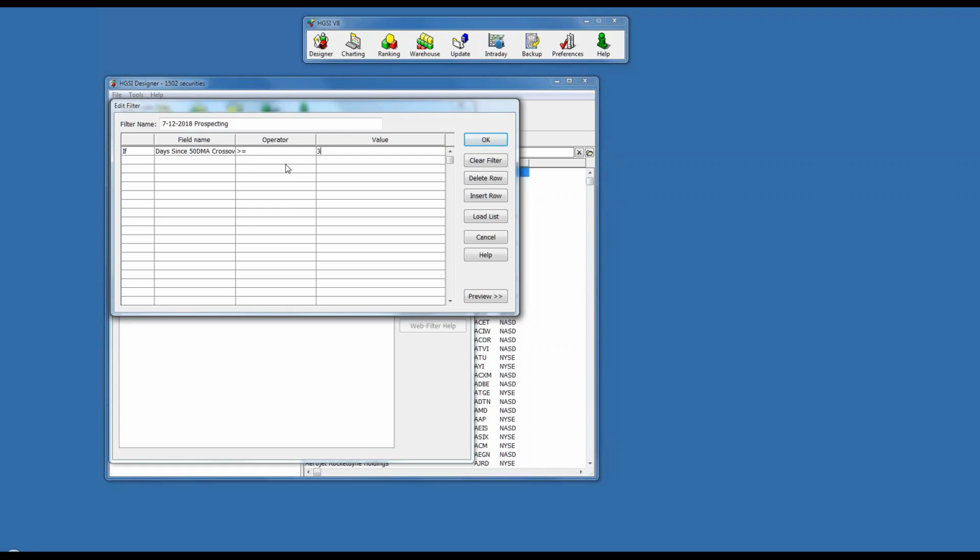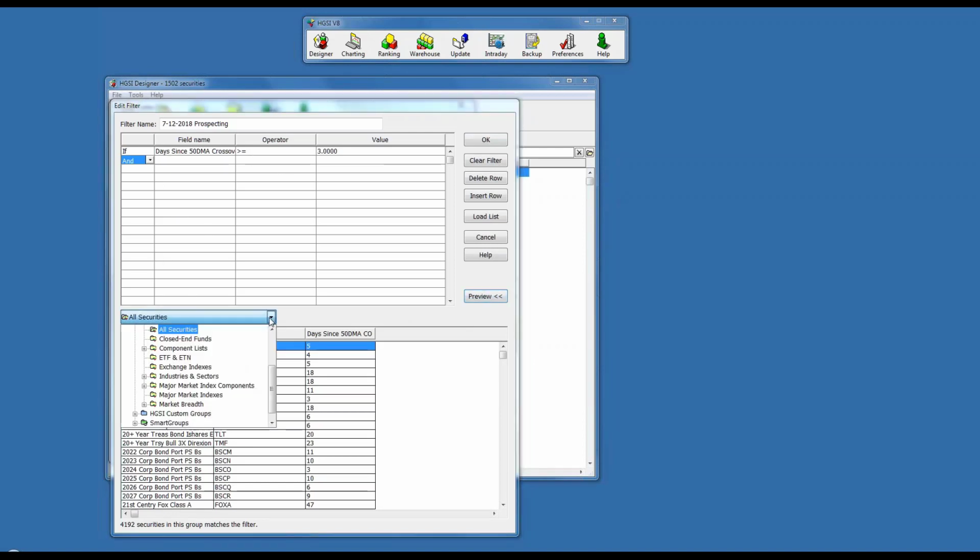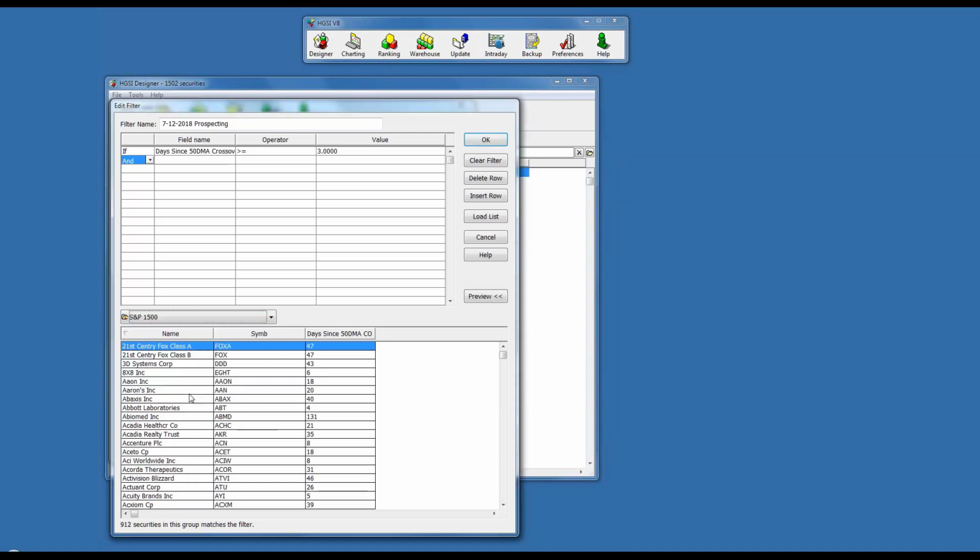Now, we don't know what we're going to get for this, and we could press OK and see what the results are. But in the filter, there's this little preview button, which will let you see the results of this filter applied to this group. And this has one of our group drop downs, and by default it starts to all securities. So I'm going to change this to the S&P 1500 so we can see.